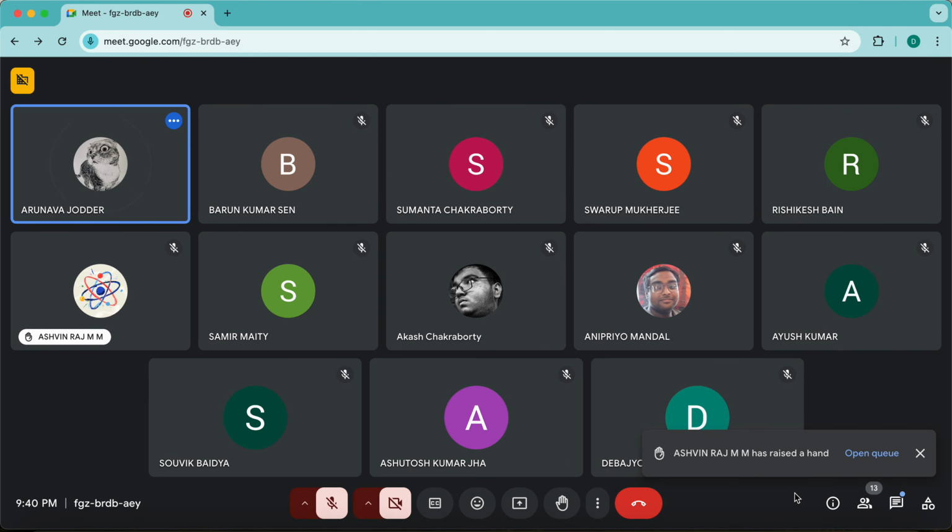Yes. I'm requesting Shumanto sir to make these things clear about these queries. And Ashwin Raj has raised his hand. Sir, are you there? Hello, sir.